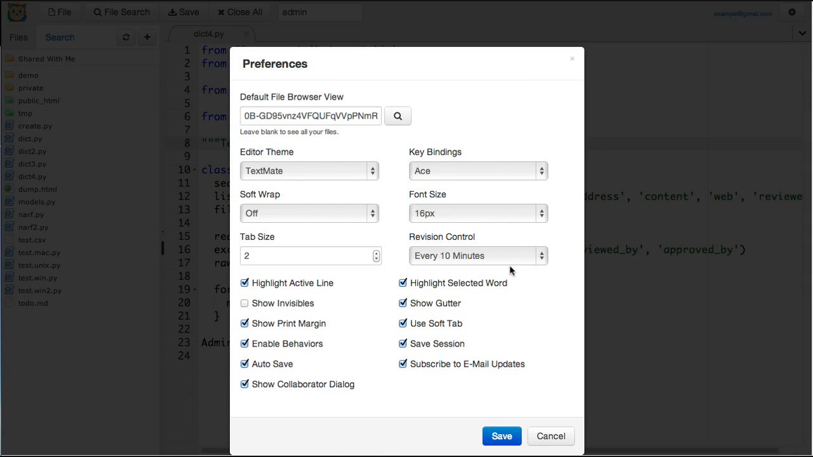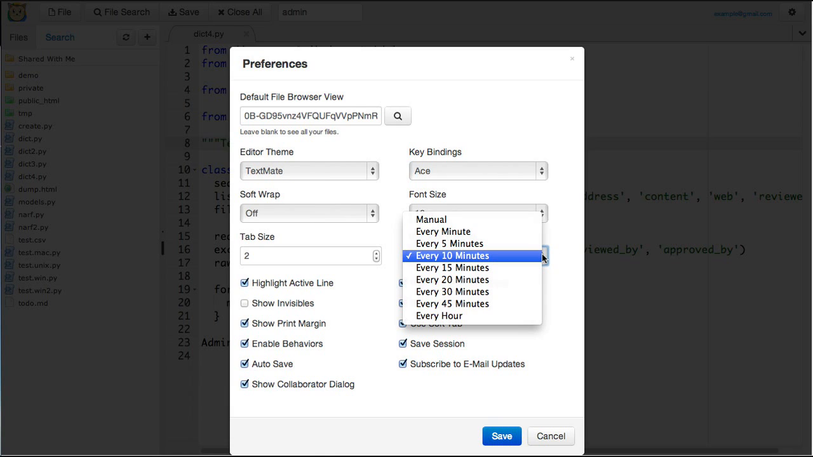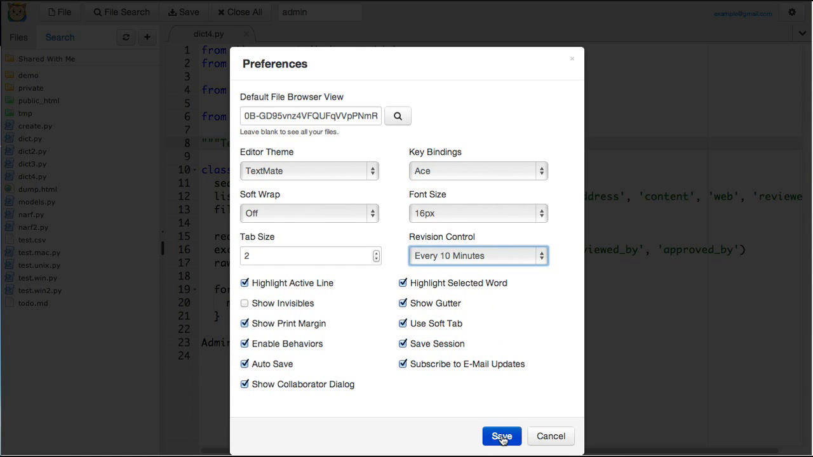Now for revision control, that's a little bit trickier, and you can come in here and tweak the frequency of it. You can either increase the frequency and have it save more revisions, or you can turn it down so that it saves fewer revisions by making that frequency a bigger time increment. Or you can even set it to manual. Let's go ahead and keep it to 10 minutes.